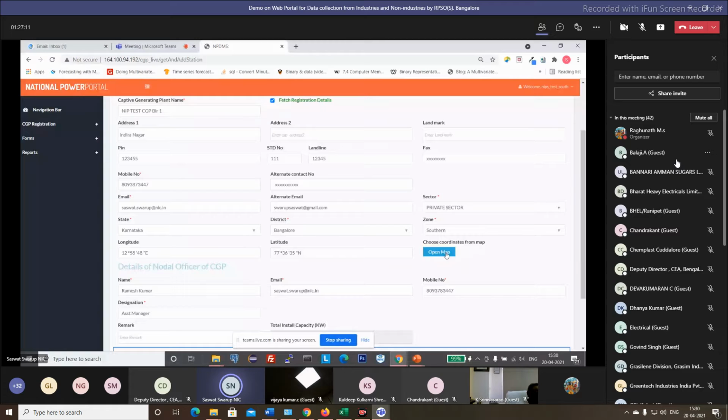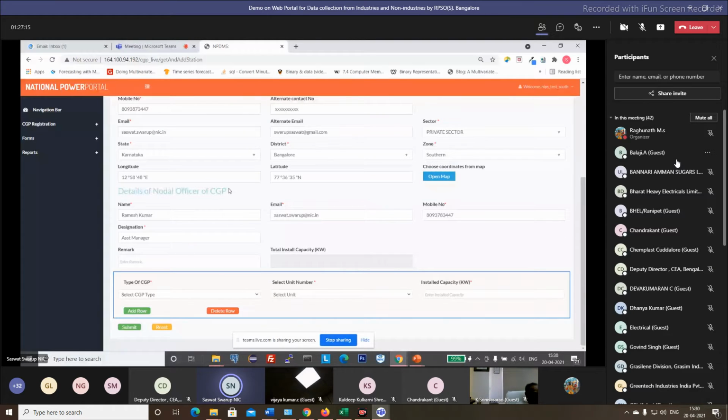Again, for the details of the nodal officer, if the nodal officer is the same for your industry as well as your captive power plant, it will be copied here. And now I'll add the unit details.